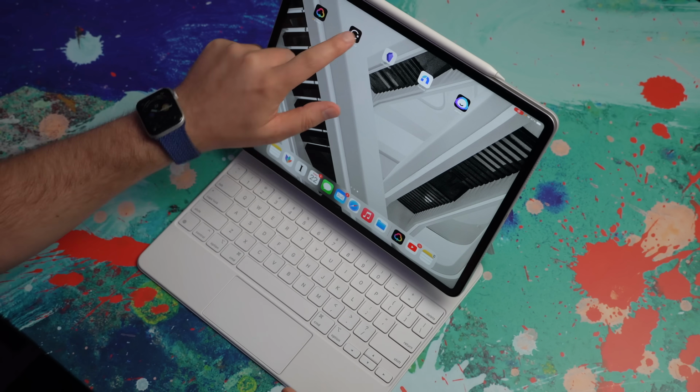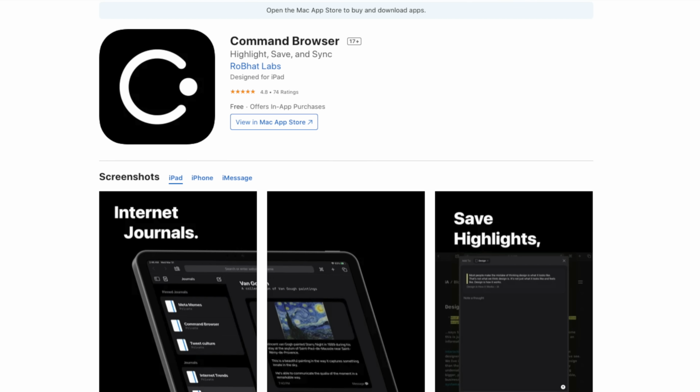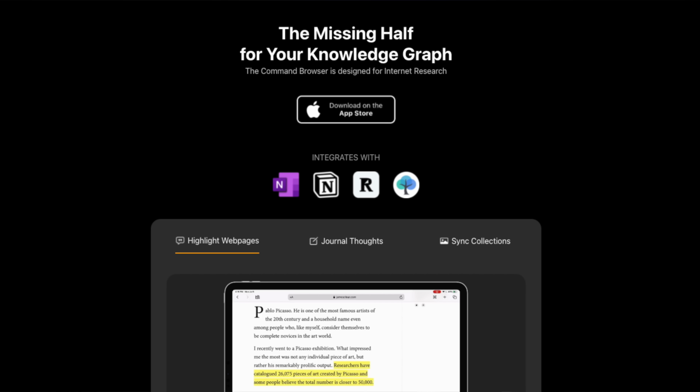Now, I'm gonna be honest with you, I don't really like Instapaper or Pocket anymore, and I haven't for years. But I found something much better. It's called Command Browser. And this is the app that describes itself as the missing half of your knowledge graph. But here's the thing, you gotta get that knowledge from somewhere.